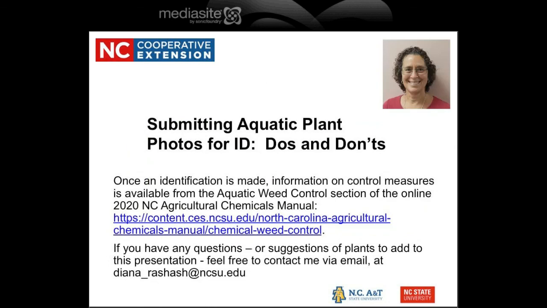Once an identification is made, information on control measures is available from the Aquatic Weed Control section of the online 2020 North Carolina Agricultural Chemicals Manual.